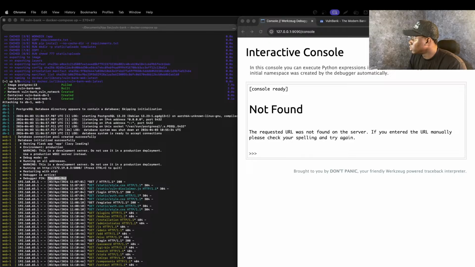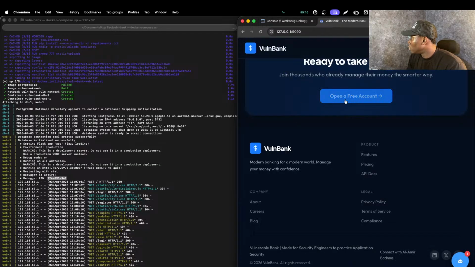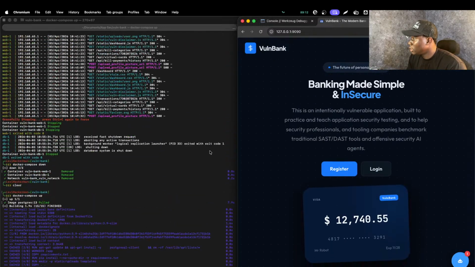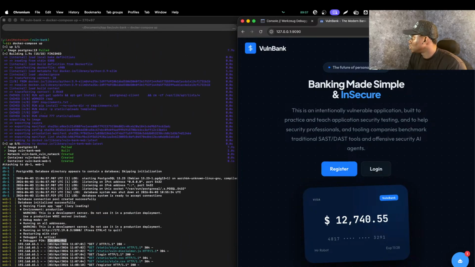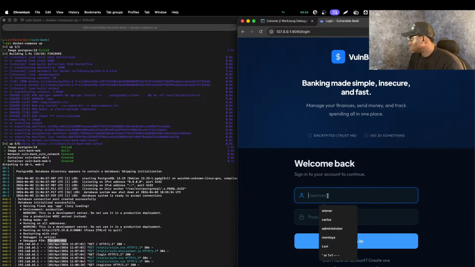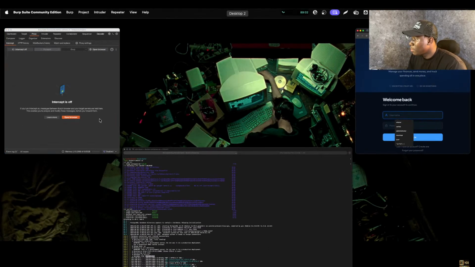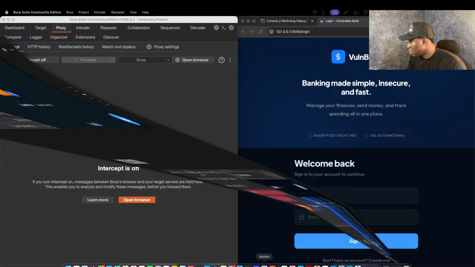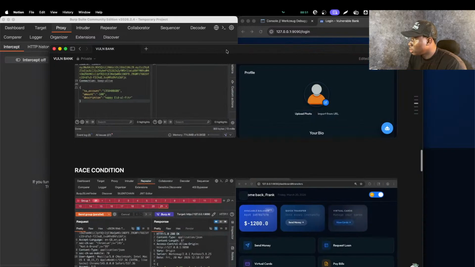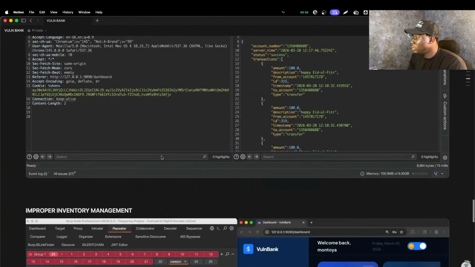So what we can now do is log into the application again. So let's log into the application again. Sign in. There's a particular attack I want to display.